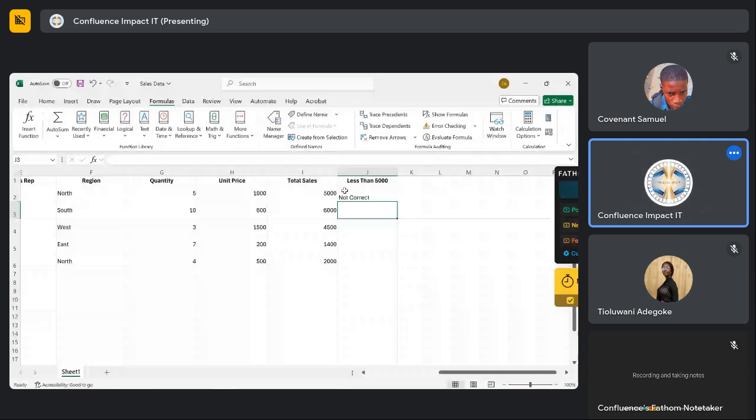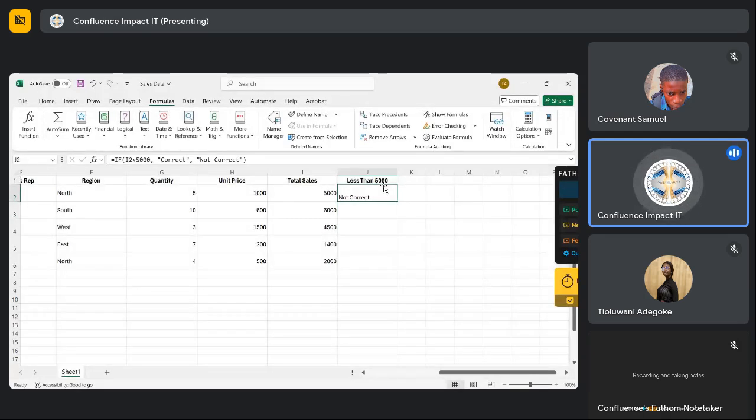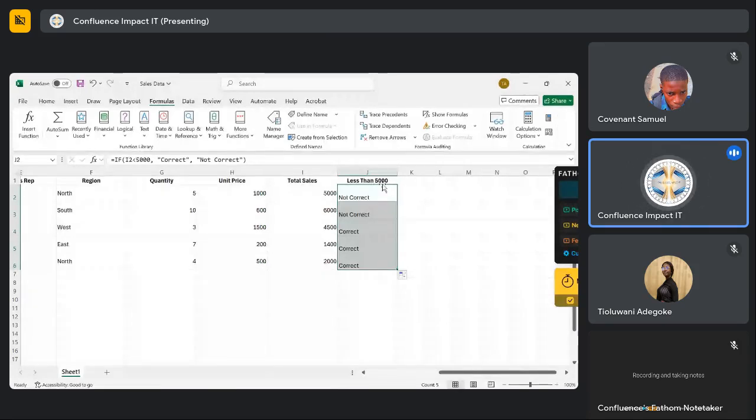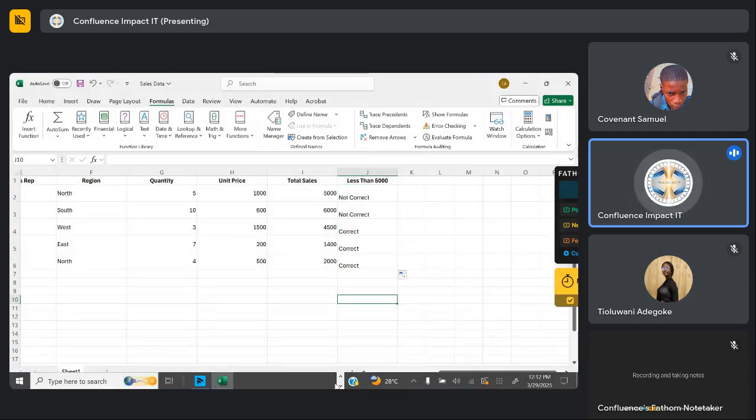You can see it is not less than 5,000, so it's giving us correct. So that's how if works. If actually does a logical comparison. So let's make this value across all the other rows. What do we do? We just click this small box and drag down, right? So we can see the first two are not less than 5,000, but the last three are less than 5,000. And that's just how we can use conditions, or that's how we can use if, essentially, right?